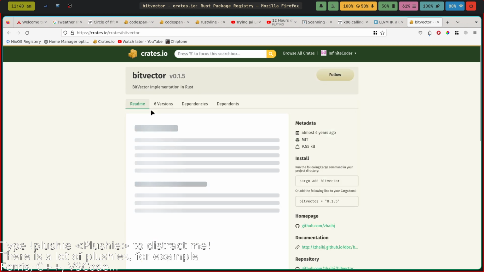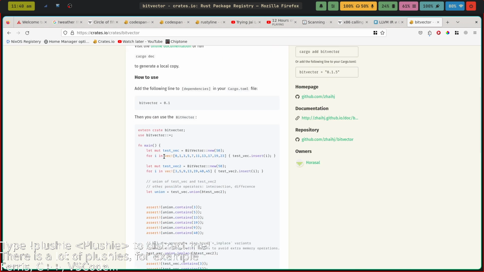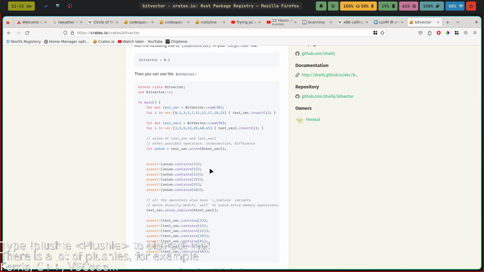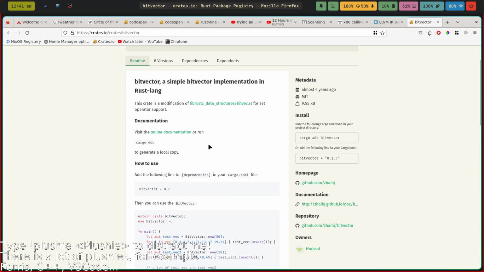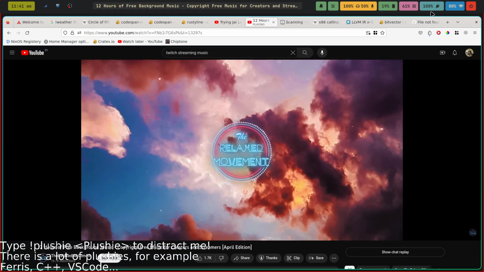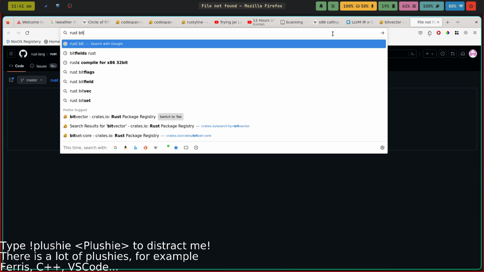Maybe, probably. BitVec::new, and we already specify capacity. Why? Should I just use Vec of bools? Rust is not like C++. Rust doesn't optimize. What does this contain? BitVec. What is in bit vector? lib.rs, data structures, bit vector. Yes. Rust bit vector.